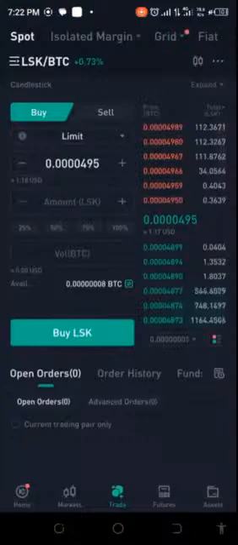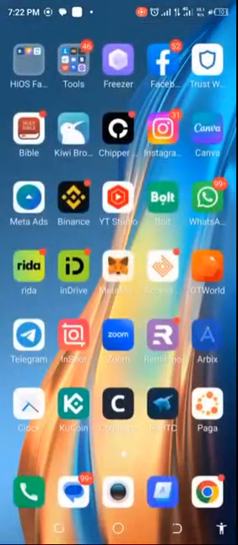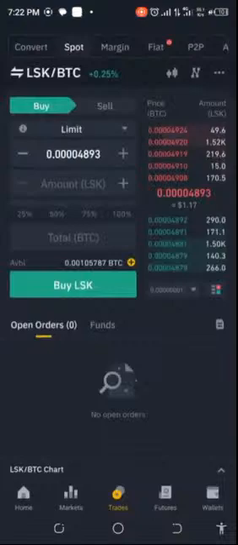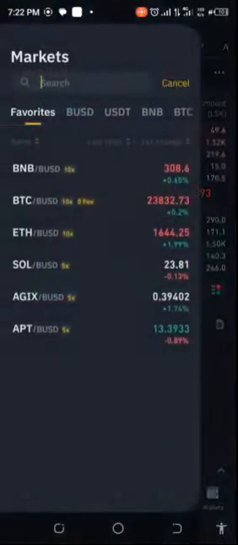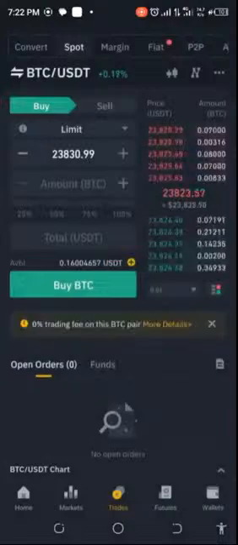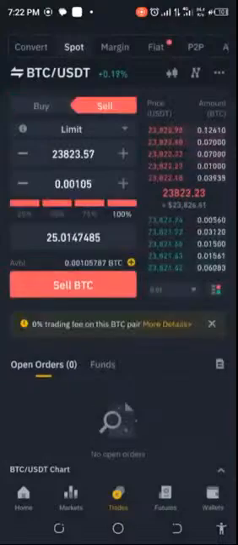So what we're going to do is go back to Binance and try to buy this. I already have changed $25 worth of USDT to BTC. Just for you to cross check on that, if I were to sell this, you can see we have 25.01 USDT here.